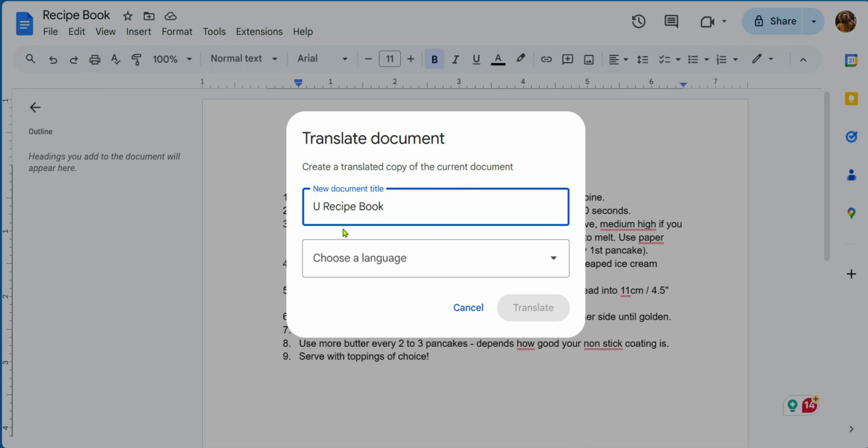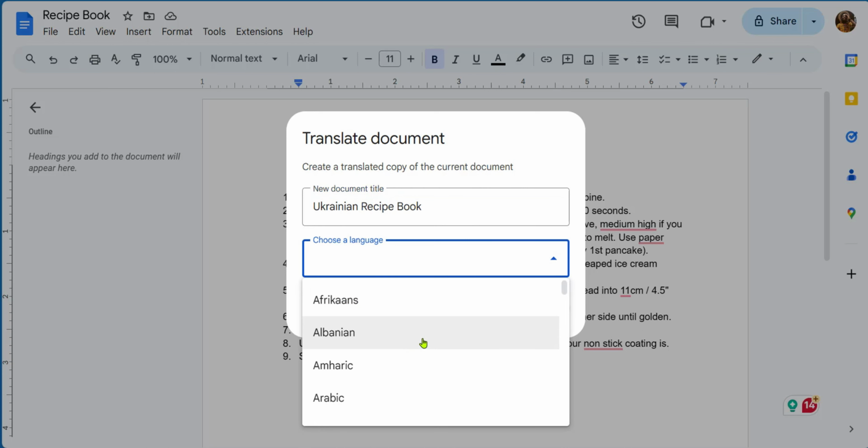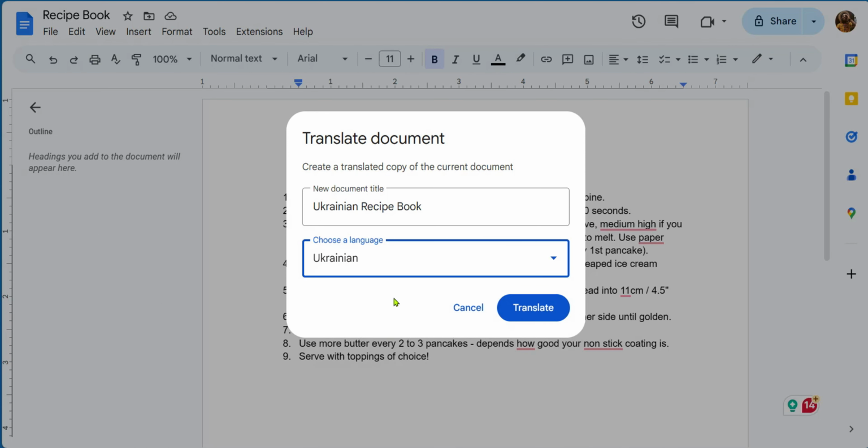So we're going to change to Ukrainian, for example, and we're going to scroll down to look for it, and there we have it, Ukrainian. So we're going to go ahead and click on translate. So just these two boxes here: the name, where you put the name of the language you're translating it to for better organization, and then you choose the language. And then we're going to click on translate.